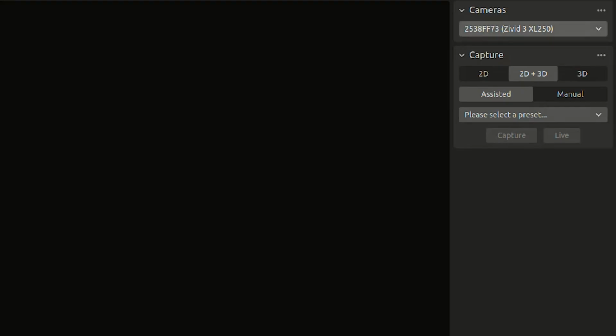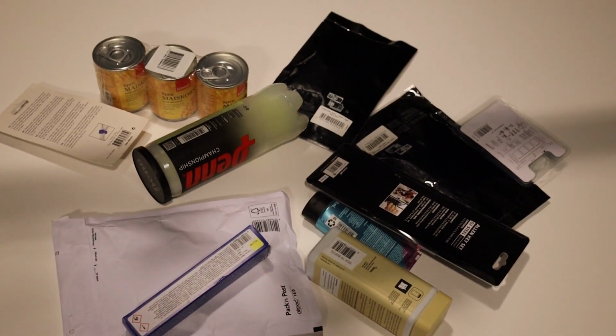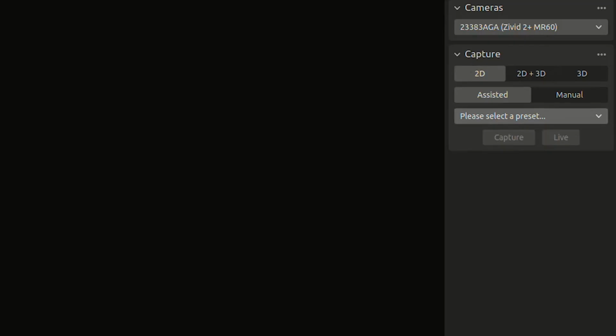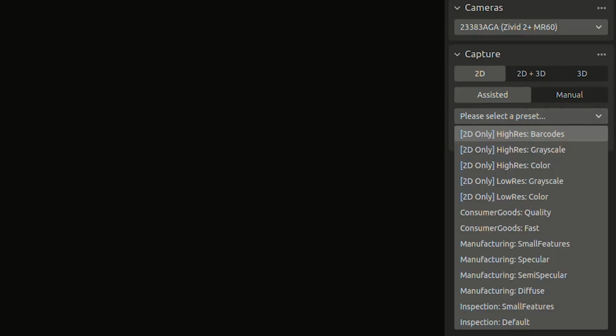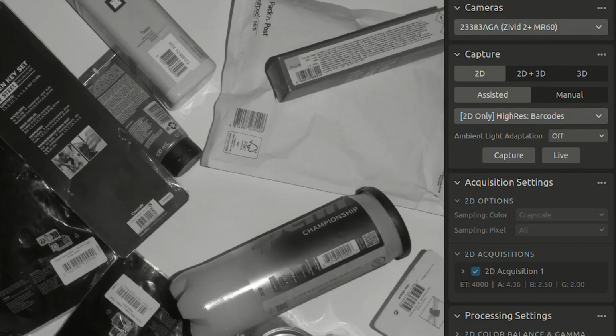First, ensure your camera is connected and ready in Zivid Studio. Place your barcode target in the camera view, and then for the best results, the barcode should be in focus, well exposed, and large enough in the image to be reliably decoded. As a good starting point for this, you should just use the Barcode 2D settings preset that you can find right here in Zivid Studio.